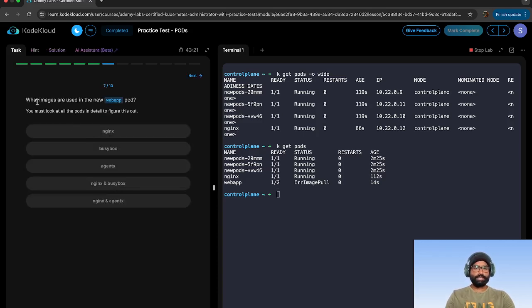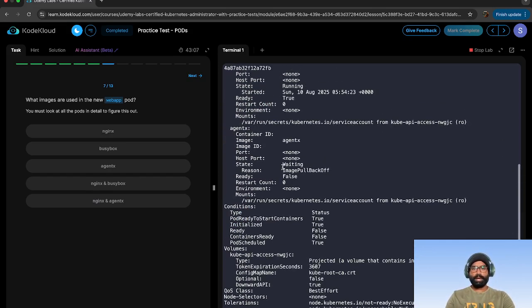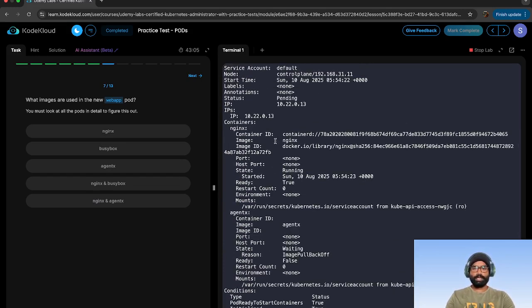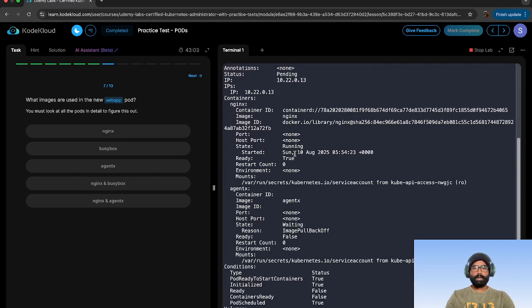And the next question is what images are used in the new web app pod? Again, if it is details, we need to use the describe command, describe pod and then the name of the particular pod. In the image, we can see it is Nginx. But a twist here is there is also another container that is running. So you can see 2 containers, and here the image is agentX. So we can choose Nginx and agentX as the option.